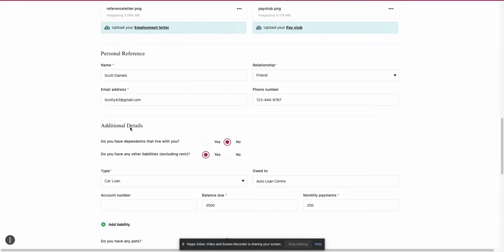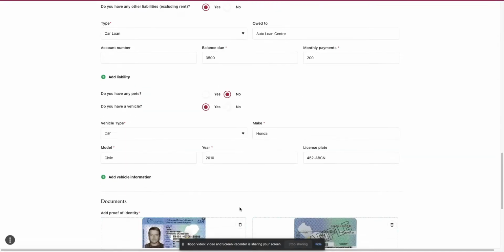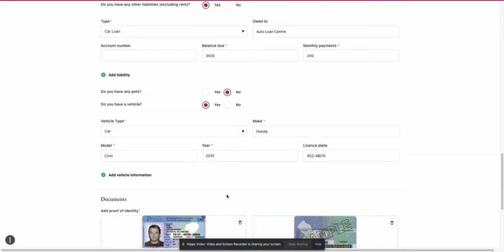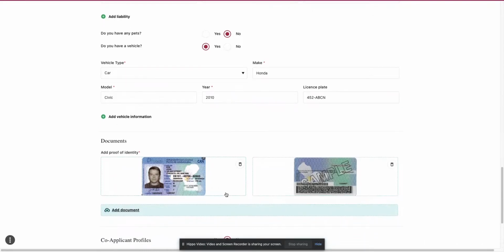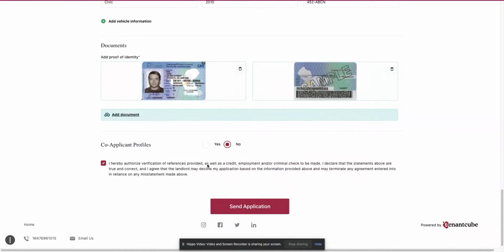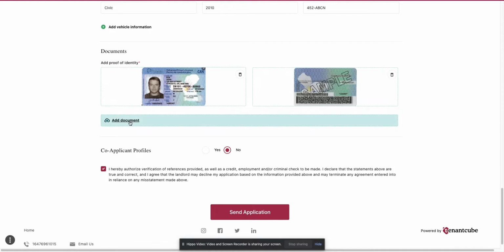Certain details, if you trigger yes as the option you've selected, you may then trigger additional fields which you may need to fill out. In this example, I've noted that I have additional liabilities and I have a car loan, so I've completed those details. Now, as you move through, it'll ask you some more questions to help complete the picture for the potential landlord. And you'll even see here at the end, I've uploaded my proof of identity with the Add Document button.